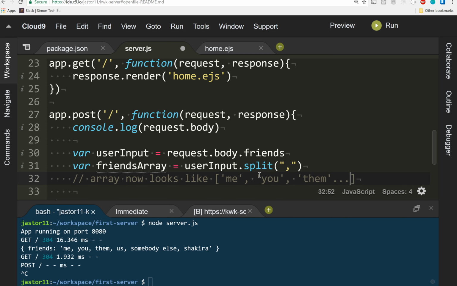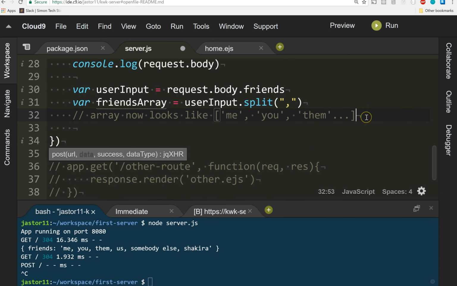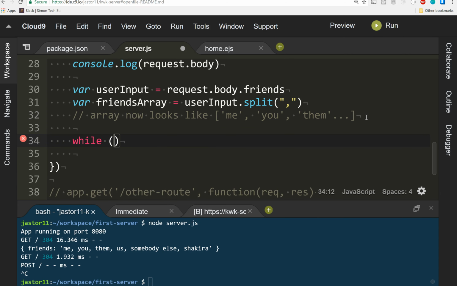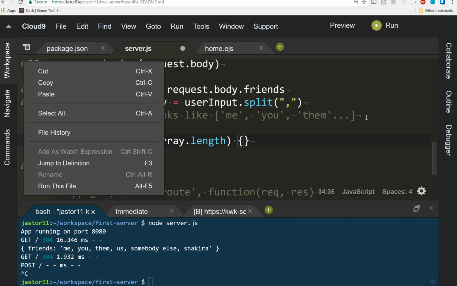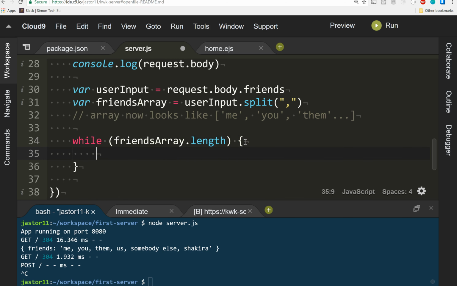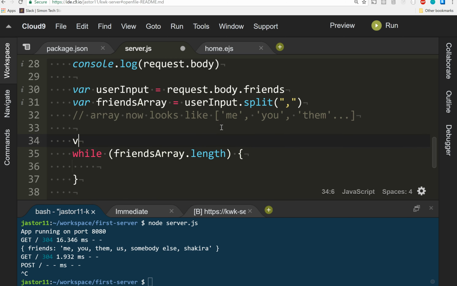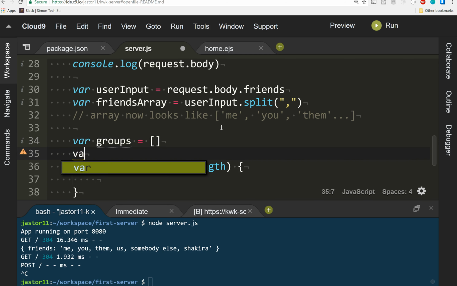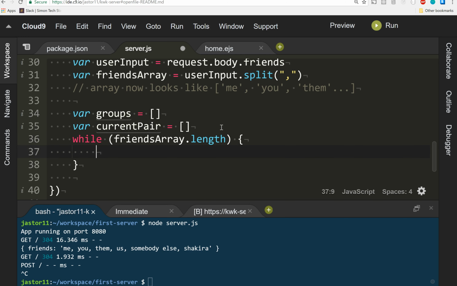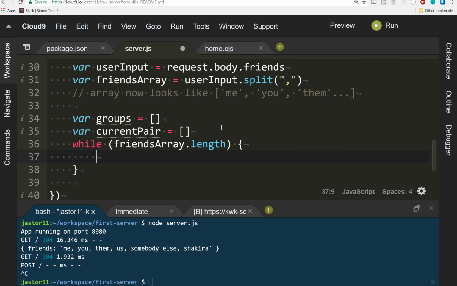So now that I have an array, let's get a random item out of the array each time. So I'm going to say while friendsArray.length, which means while there's something inside the array, run this little loop. Let's also make an array outside this called var groups equals an array. And then say var currentPair equals another array. And then, since I want it to be random, let's pick a random number each time.